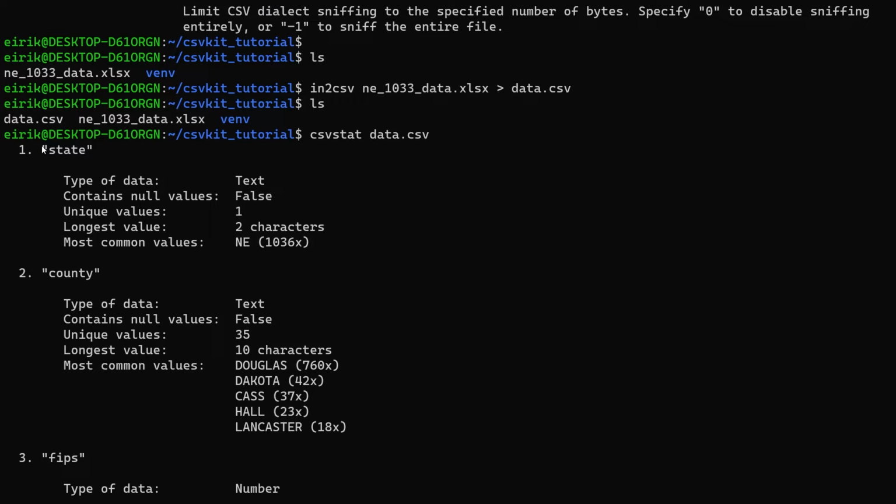So for the state column, we have text data. It says how many null values are in this. This is just false, meaning that there are no missing values. It says how many unique values there are. It's only one value. That means that everything here in the state column is precisely the same. And it says that the longest value has 2 characters and the most common one is NE. By knowing this, you can infer that everything in the first column is just NE, has only one unique value, namely NE. This is everywhere in all 1036 of the entries. There are no missing ones.